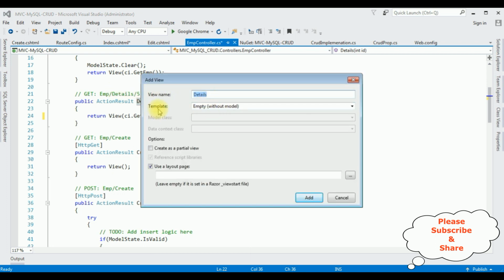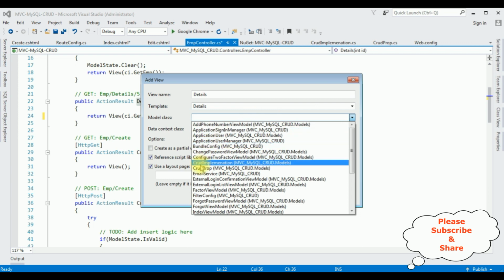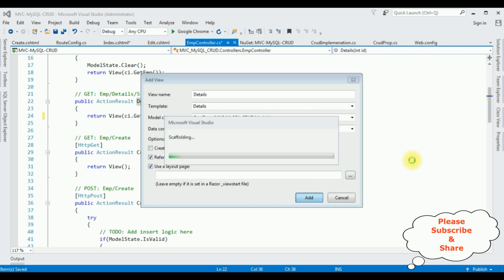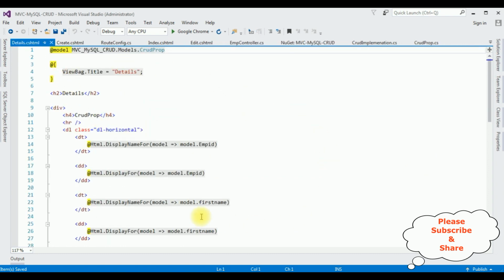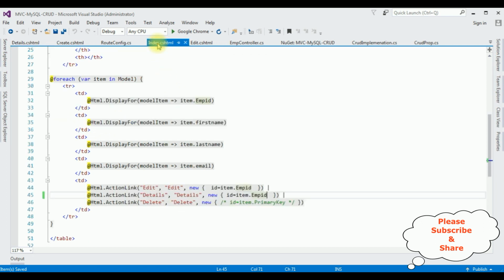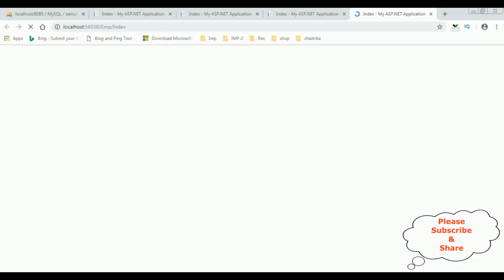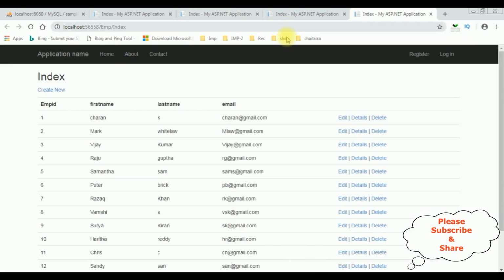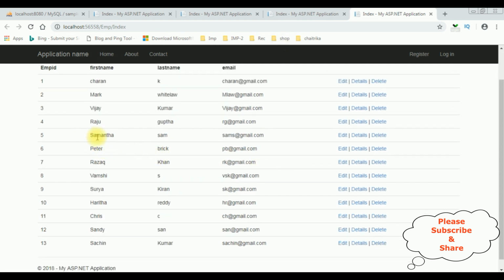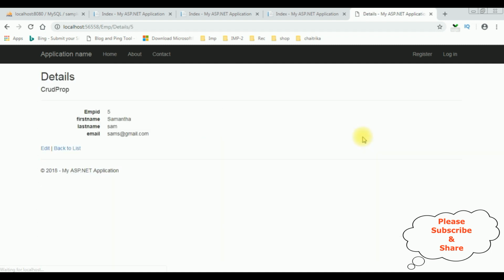The view name details, the template details, the model class, CRUD prop, add. And here we got the details view page also. Let's check the results. Index.cshtml, Google Chrome. And here we got the output after adding the details functionality. Now I want to get the details of Samantha. Get details. See, the employee ID is 5, the first name Samantha, last name Sam, and email is sams@gmail.com.